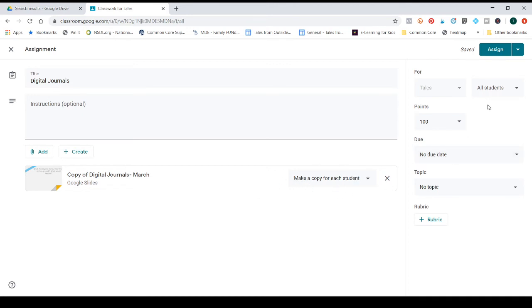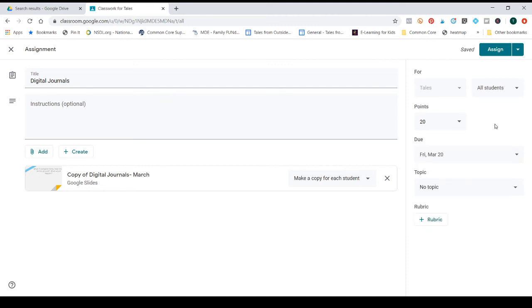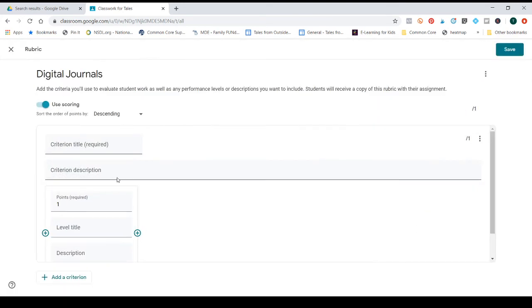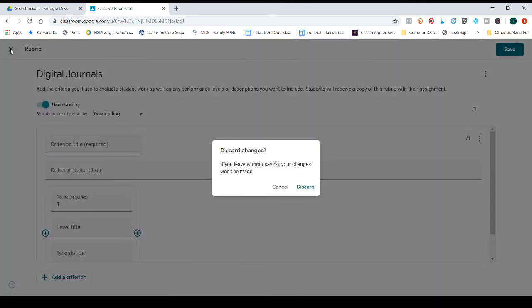On the sidebar here are a few different options. So again, I can change this so it doesn't go to every student. I can, especially if I'm going to grade within Classroom, change the amount of points I'm going to grade it out of. I can choose a specific due date so students see that due date, especially on their sidebar that I showed you before. I can fit it within a specific topic within my classroom, and I also can create and use a rubric. Creating a rubric from within Classroom is kind of an in-depth process that I will maybe do a video on later, but here's a quick look at what that looks like.